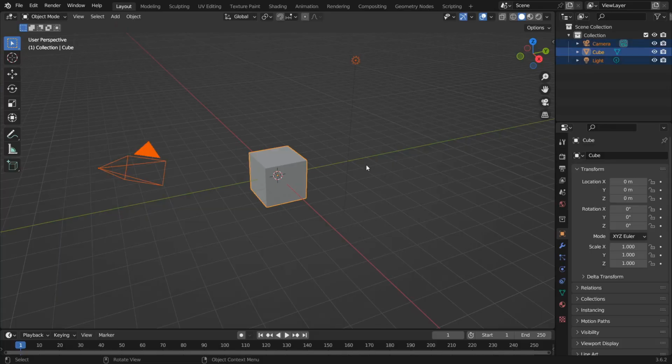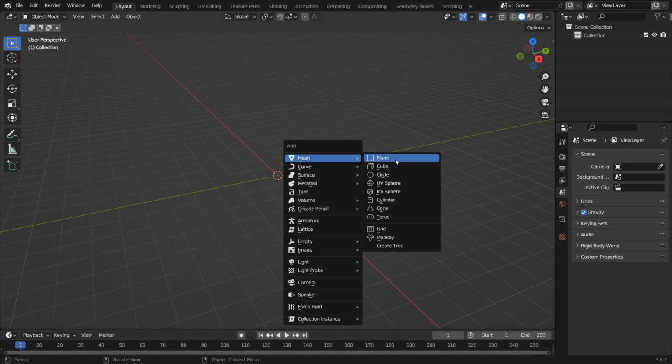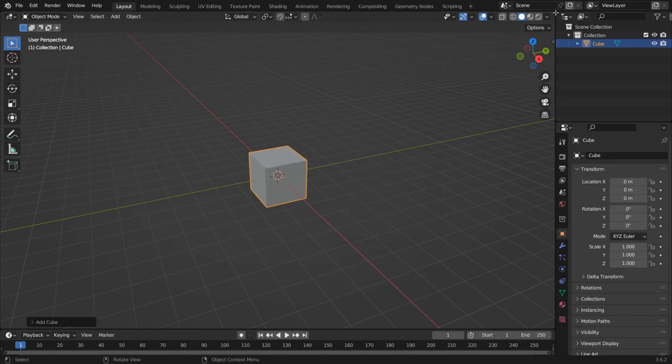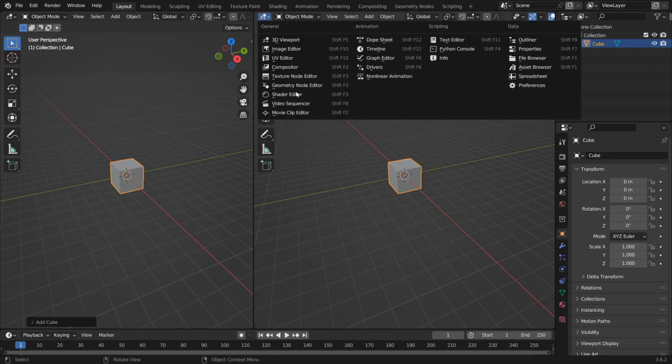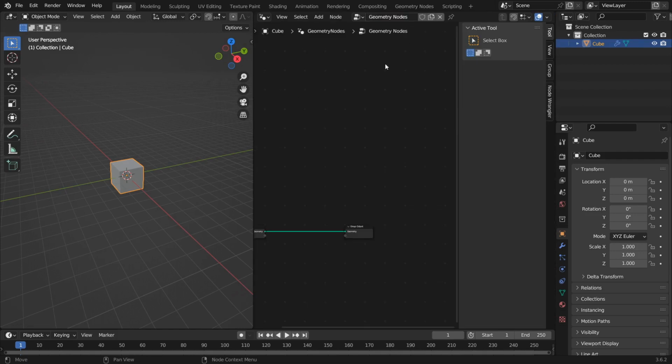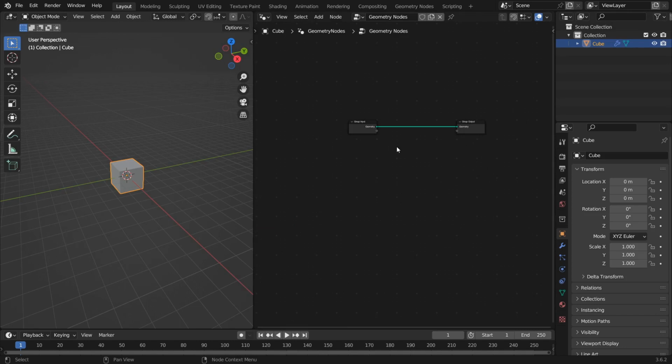Let's get into it. To start off, just open up Blender, hit A to select all, X to delete, Shift A to add a new cube, then click and drag to create a new panel, set that to the geometry node editor, and then hit new to create a geometry nodes network, and then hit N to hide the panel on the right.